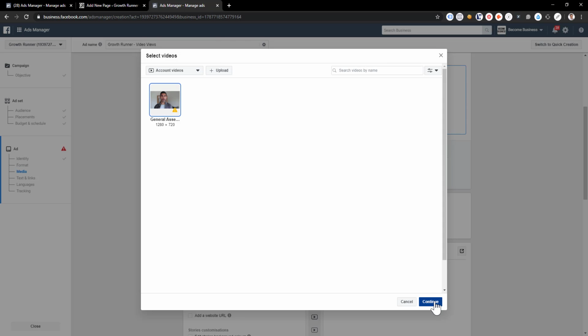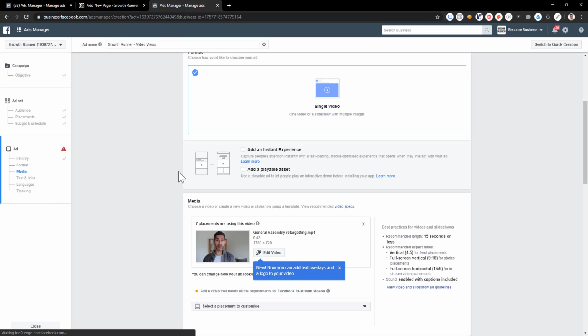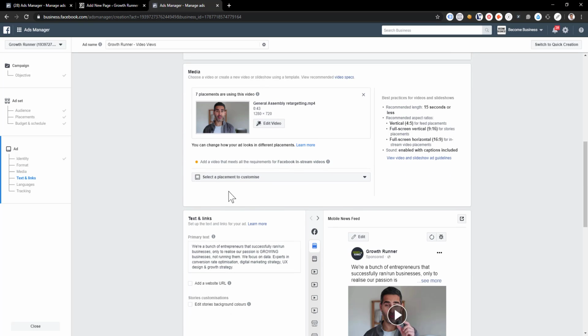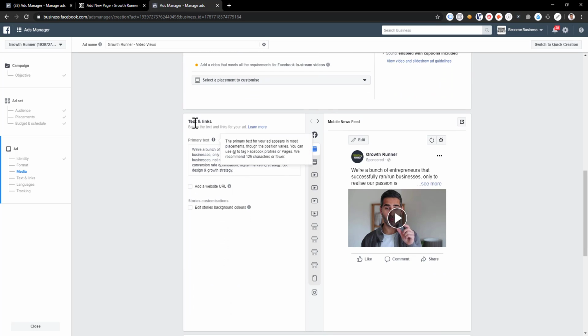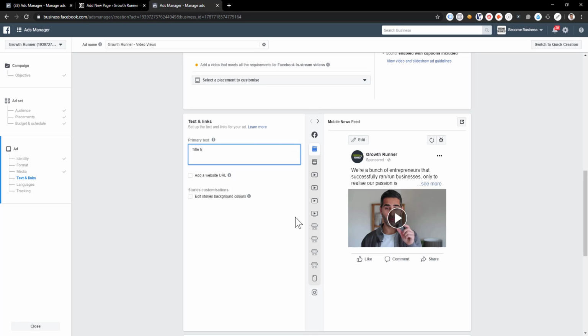I'm going to click select, continue. Sometimes you get a weird little thumbnail. You can play with edit video and you can change things around. You can crop a little bit if you need to. And that's that. I'm going to go down into text and links. This is taken automatically from my website. It's just a Facebook standard tool, and I can write in my title here.